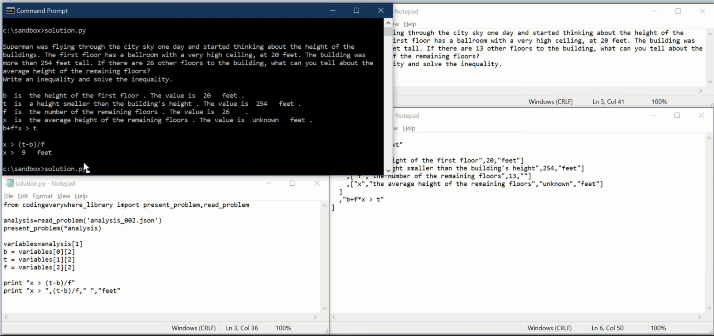Okay, so I'm running solution.py. So what I have is the problem modified with 13 floors. The variable f is modified appropriately, and the solution is now 18 feet. Okay, so that's what we expected. So now you learned how to solve different problems with the same program.